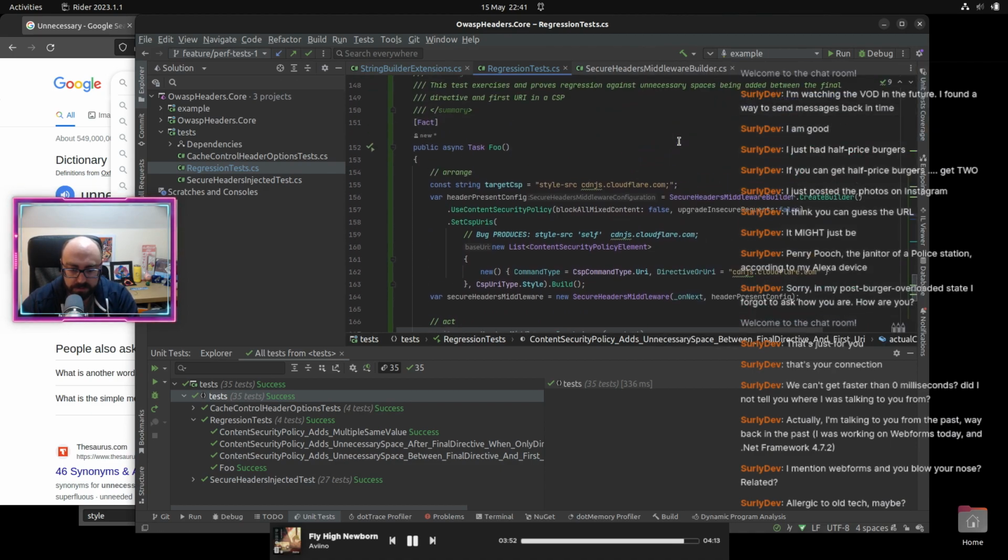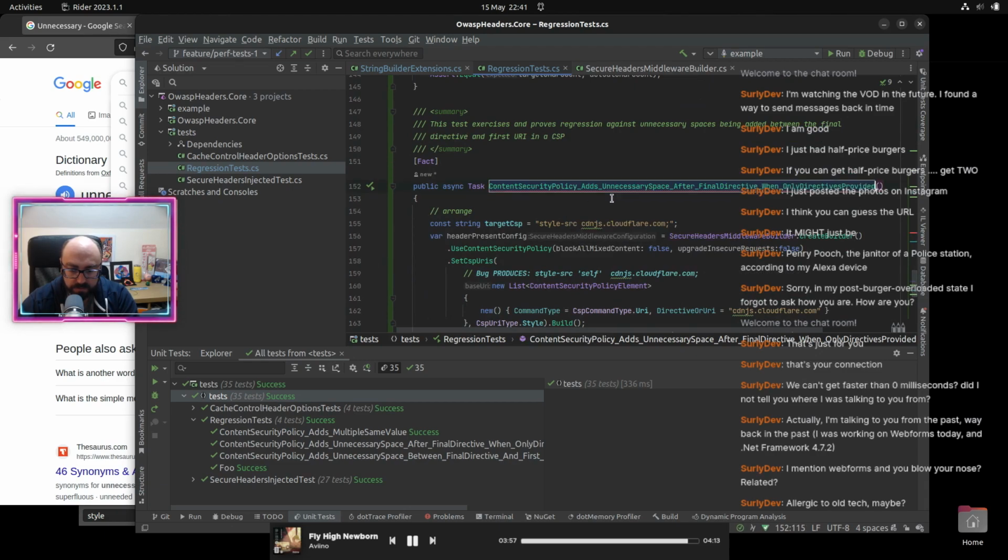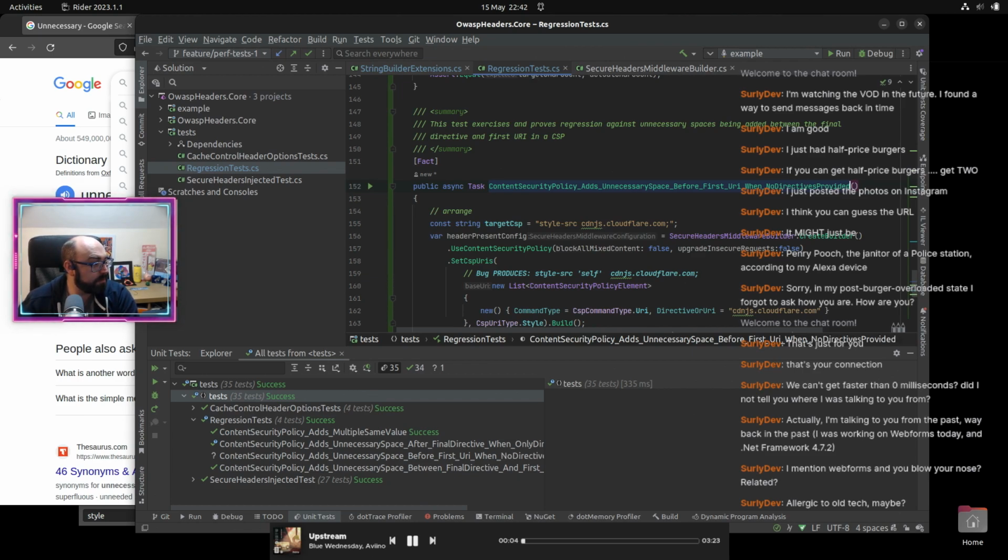Cool. So this is content security policy. I'm going to copy this name. Adds a necessary space before first URI when no directives provided. Again, are we? Oh, we've gone on to another one. Oh, cool. Alright. What's this one then?